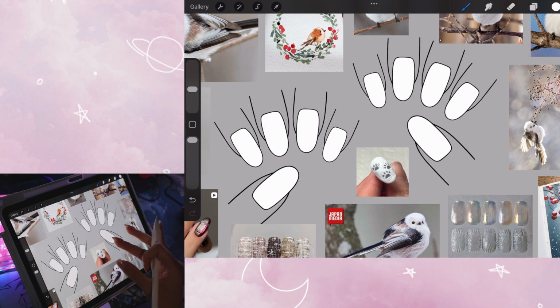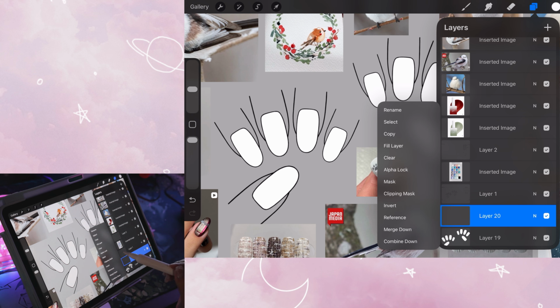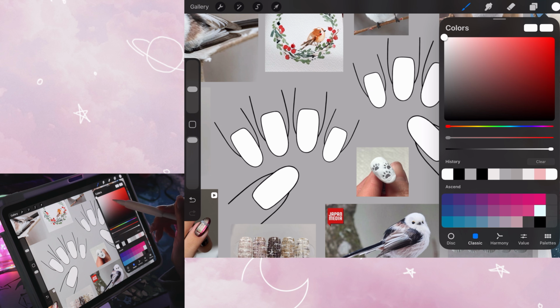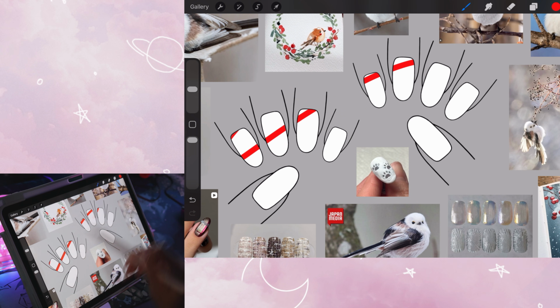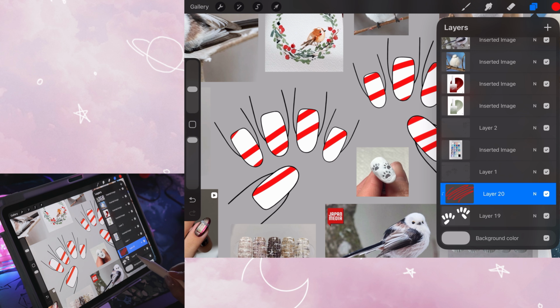Okay, so now I have my base color done, and the purpose of this is to have a canvas to paint on. So I will keep this layer as it is. I won't touch it. I will add another layer on top, and then I will click the option that says clipping mask. What this does is anything that I paint on top of that clipping mask will only paint within the area that this layer has already painted.